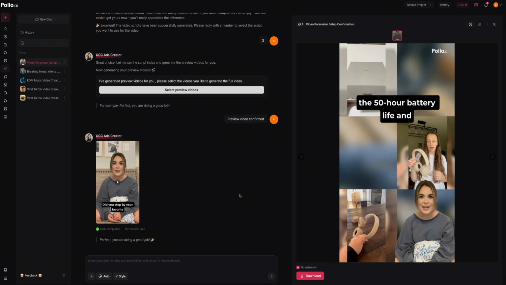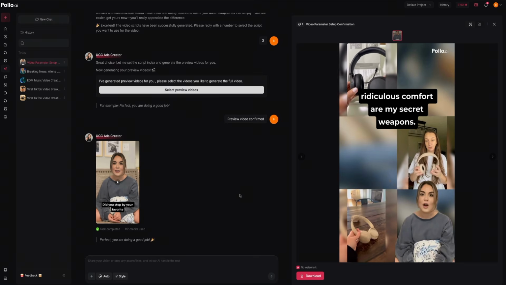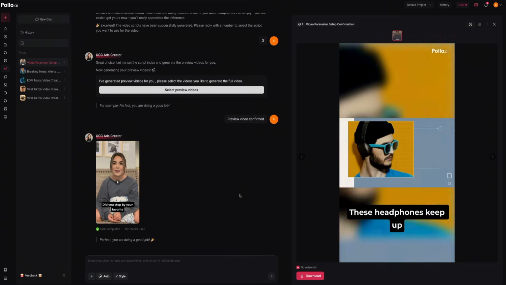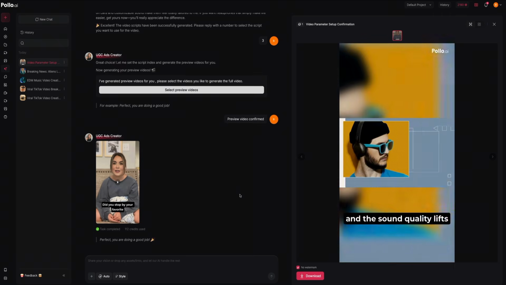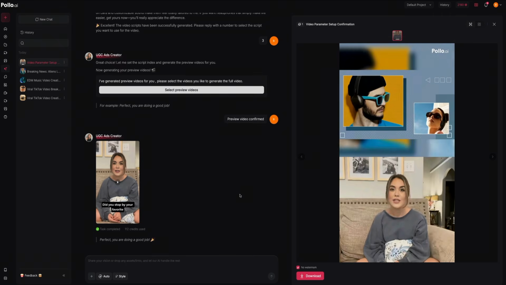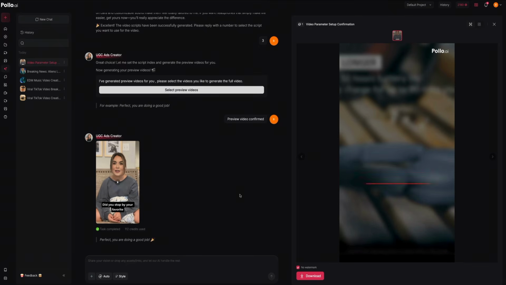Commuting or creating, the 50-hour battery life and ridiculous comfort are my secret weapons. These headphones keep up with my longest days, and the sound quality lifts my mood every time. Experience the same uplift. Buy now and feel what's possible when you have the right support on your journey.